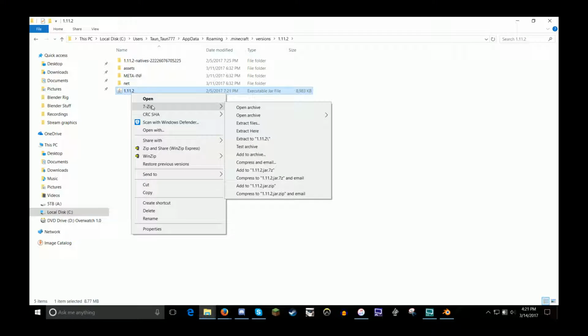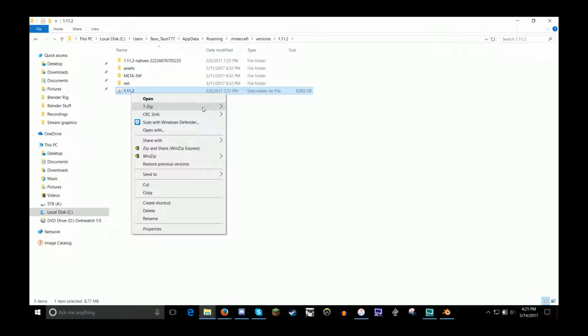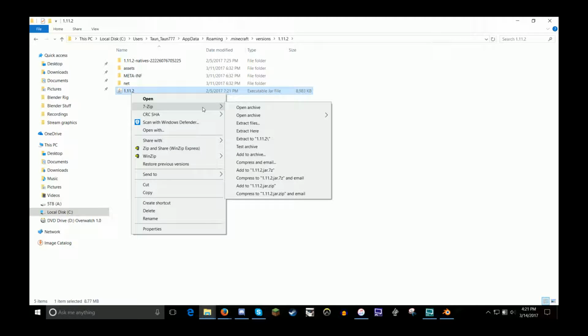I have 7-zip, which apparently is the best. I don't know. It's free. I think I'll try and link it in the description. If not, I'll find out from my IT guy, Mr. Baggins, what the heck it is.